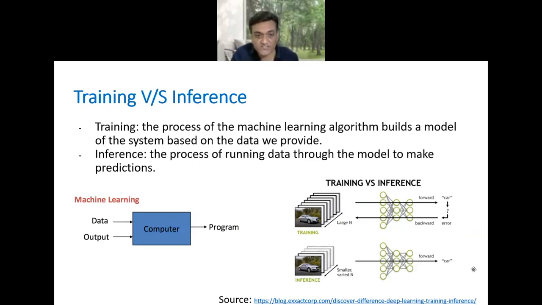Another scenario is training versus inference. Inference is also a very popular word you may come across many times when you are learning about AI or ML. Training is the process where the machine learning algorithm builds a model of the system based on the data we provide. But inference is utilizing the same trained model for some sort of application, the process of running data through the model to make predictions.